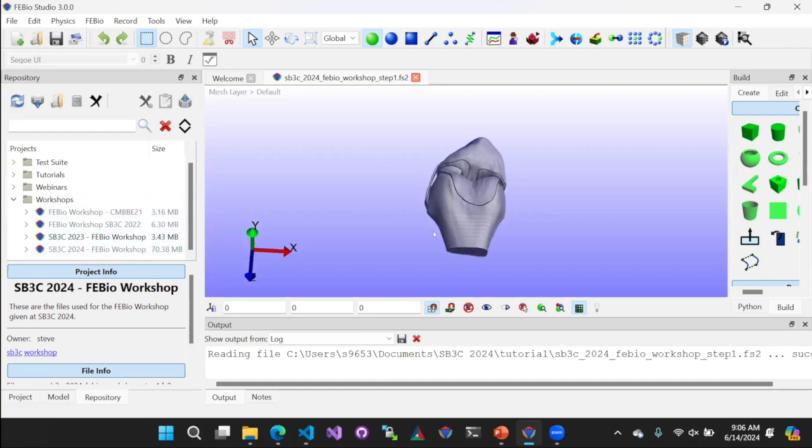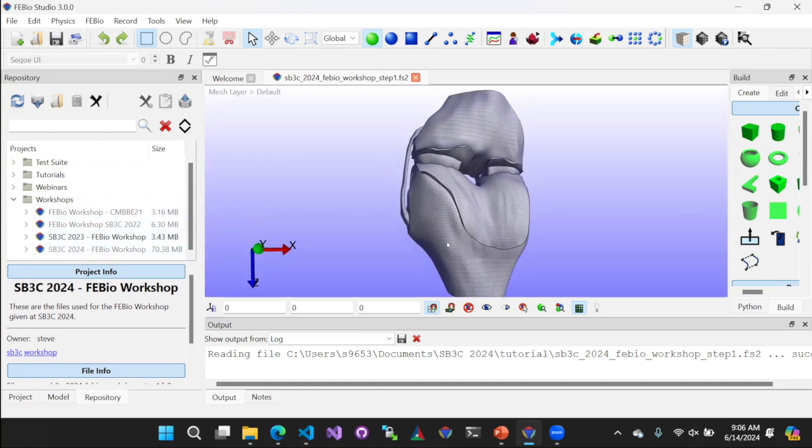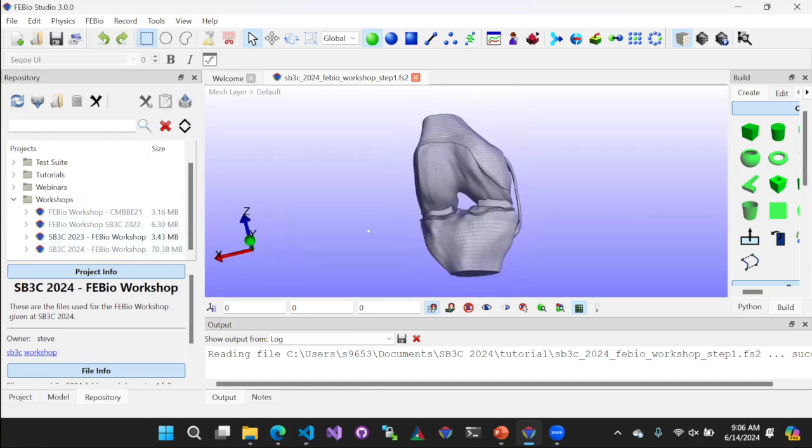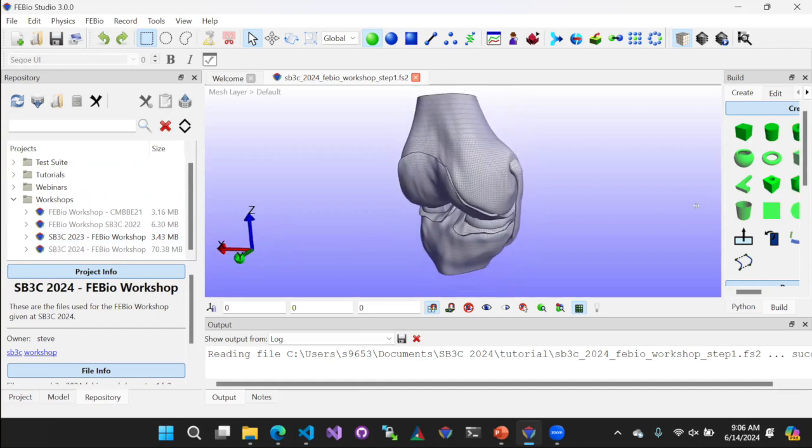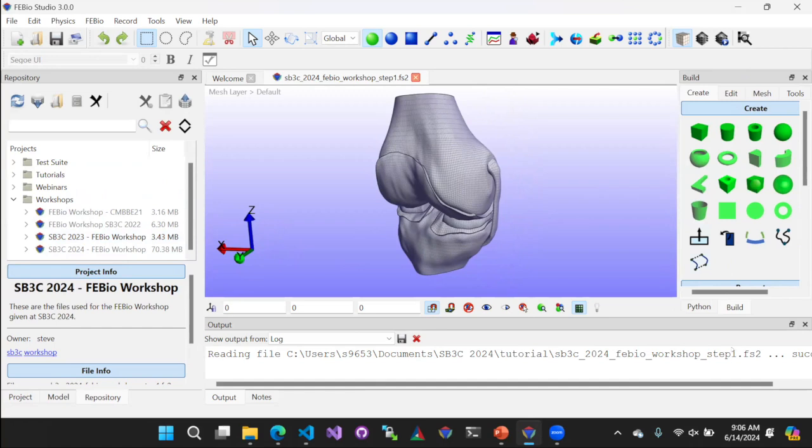All right, so hopefully everyone is able to load this file. We're going to be doing something a little bit more ambitious than I usually do in these workshops. In these workshops, I usually start from very simple boxes and cylinders, things we create. But for this one, I want to put together a model that is actually useful in the context of biomechanics. We'll see how it goes.